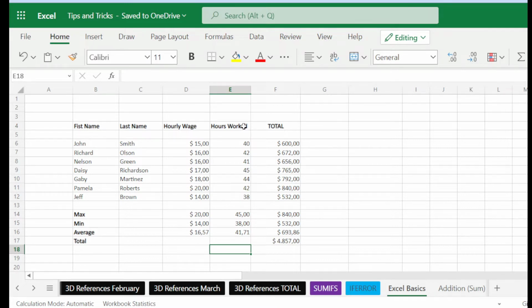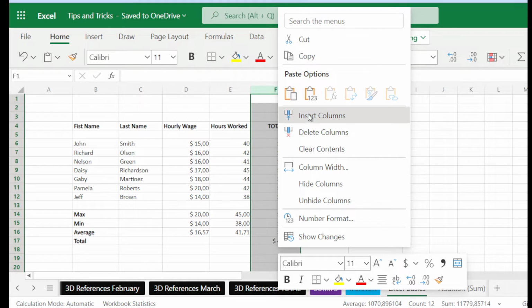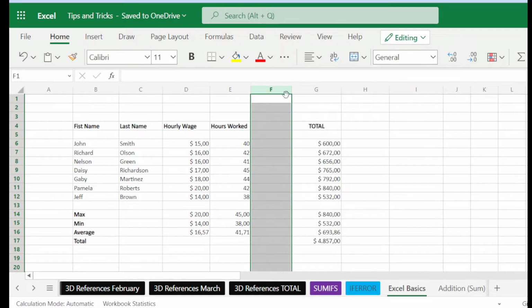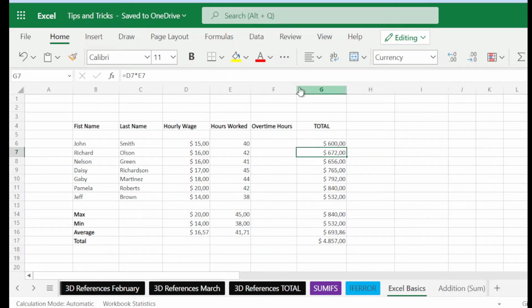All right, so to create another column in between hours worked and total, I simply select the tab for total and then right click it and select insert column, so it can be inserted in between those two columns. So I'm going to label it overtime hours. And as you can see, it's not properly adjusted, so I adjust it as we previously learned.